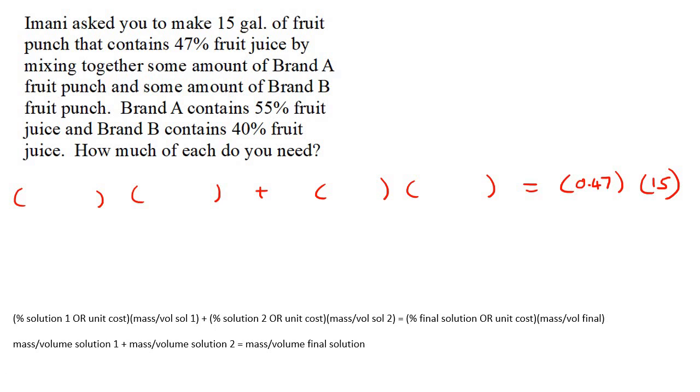Okay? So how are we going to make this mixture up? Well, we're going to mix together some of brand A and some of brand B. Now, we don't know how much of each one, but we do know that brand A is a 55% mixture. So that's 55% fruit juice, and we can just call that x over here. And then brand B is a 40% mixture. So that's 0.4, and we can just call that y.